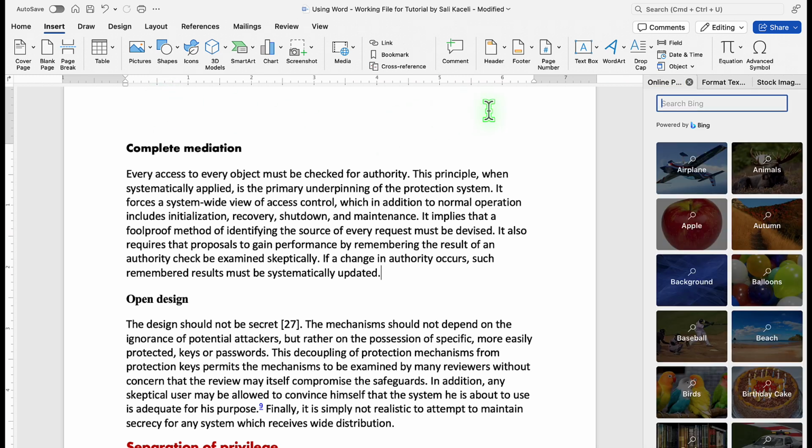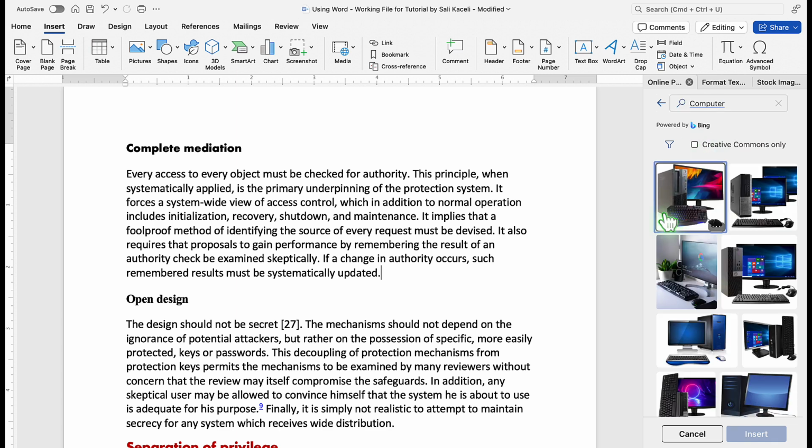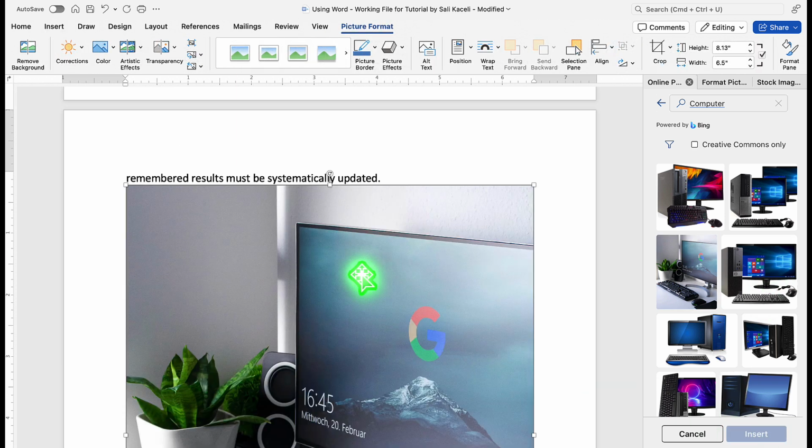From here, it's going to connect to Bing, and select Online Pictures, select a specific image, search for a particular keyword. Notice that you can select Creative Commons only, so these are images that you're allowed to use without seeking permission, and if you take that off, you have additional options. You can pick more than one image if necessary, and then click on Insert, and then readjust the image.